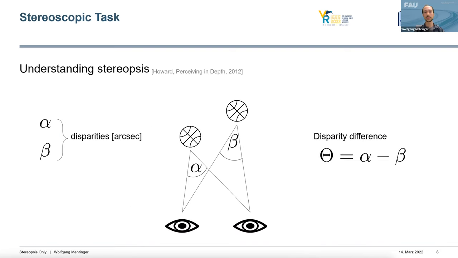First of all, I want to explain the stereoscopic task itself. So the two balls have different distances to the user, here represented as the angles spanned with the two eyes, so alpha and beta, and they are so-called disparities and given in seconds of arc. And for us, we also define the level of difficulty in the stereoscopic task with disparity differences that have to be constant while the balls are moving towards the user. For better visualization, I will only rely on the distance V between the balls instead of the disparity differences.